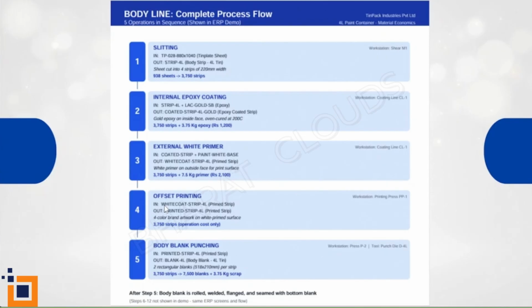Operation 4, offset printing at printing press PP1. 4-color brand artwork, the Asian Paints Royale design, printed on the white prime surface. This is operation cost only, no material consumed. Operation 5, body blank punching at press P2 using punch die D4L. 2 rectangular blanks of 518 by 210 mm punched from each strip. 3,750 strips become 7,500 blanks plus 3.75 kilograms of scrap.